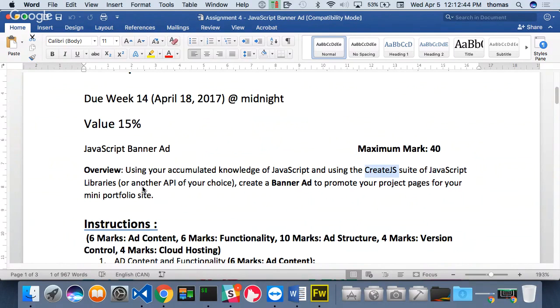I'm building your portfolio site so it's better and better and better. And what I want you to do here is create a banner ad with CreateJS that promotes your projects. That's the idea here. So you have a project that you want to talk about on your portfolio. I want you to use a little banner ad to promote your project. Okay, hey, take a look at my project. It's really cool. And we're going to talk about how to do that.